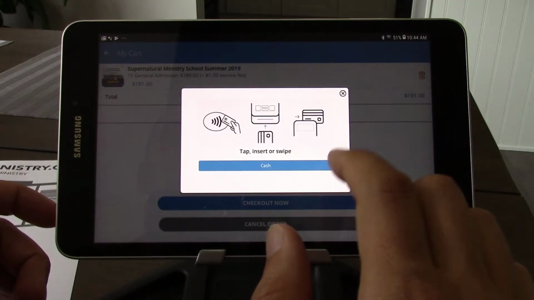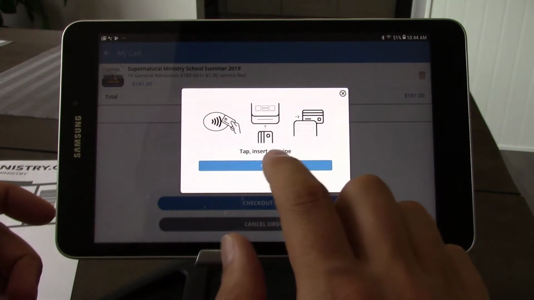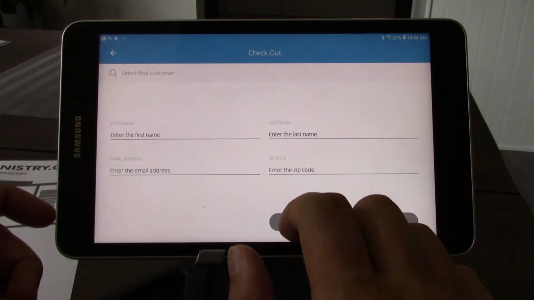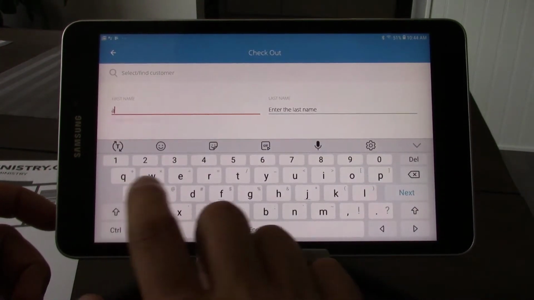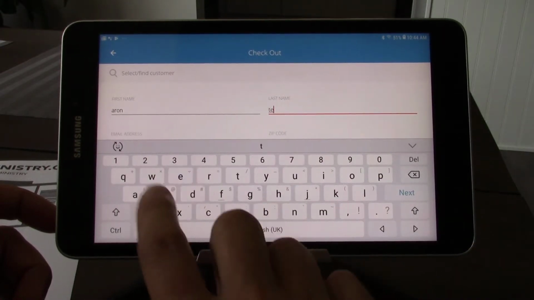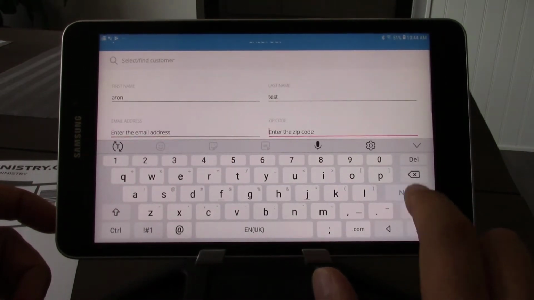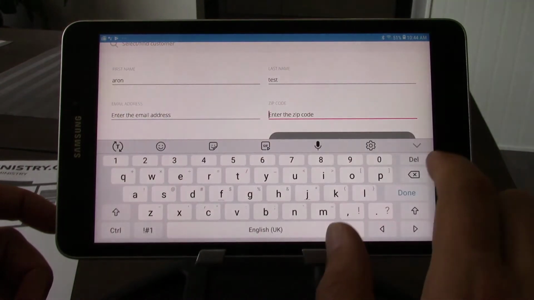Now, if your website uses Square, you'll have a Square option here to take credit cards. If you don't, you can only do cash. So if you click cash, you can put in their details here and click pay. Let me do that now. So I'll type in RN, and I'll type in test, next. So on the back end of your SimpleTix site, you can make these required or optional.